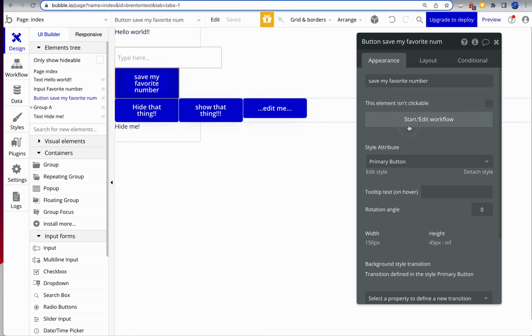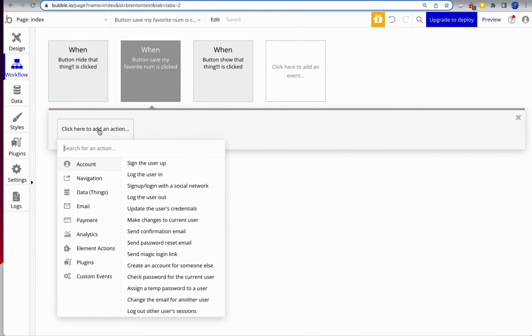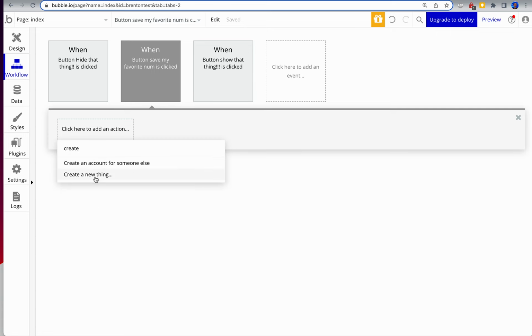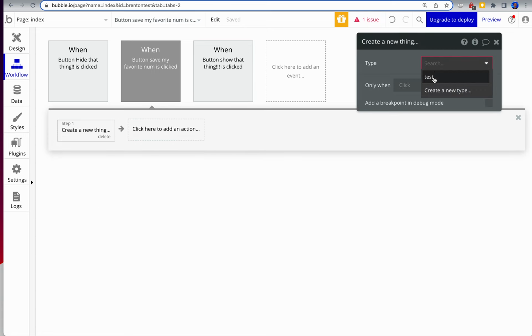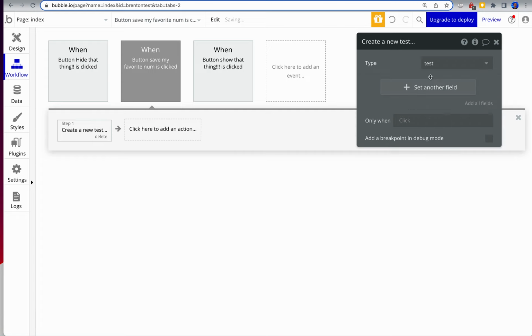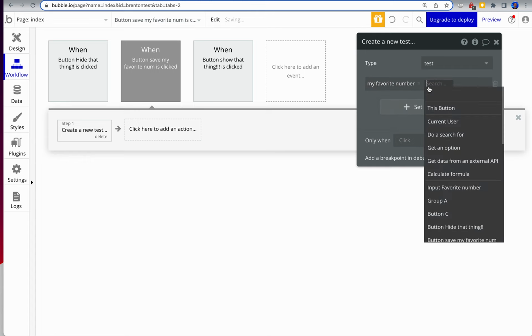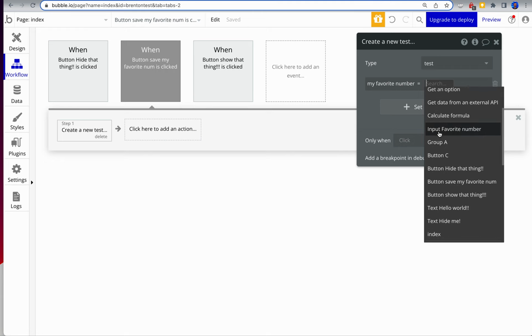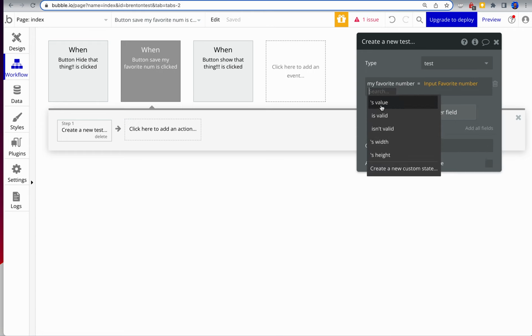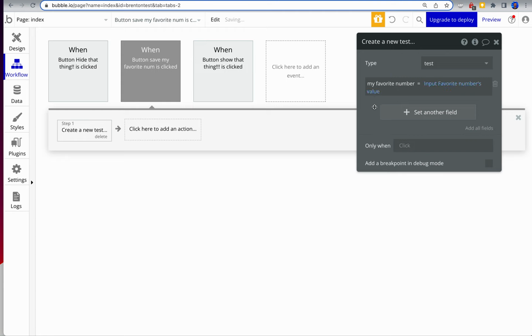I clicked on this button, start a workflow. This time we're going to make changes, or actually we're going to create a thing. What type of thing? We're going to make something in that database table that I made, test. That's what it's called. And what are we going to change? Number or color? Do you remember? This is number. And where are we going to get it from? We're going to get it from the input. So if we scroll down, we can find that input favorite number. And we're going to get the value of that, whatever the value happens to be, which means whatever I typed. So this will create a new thing. And I think we're done.